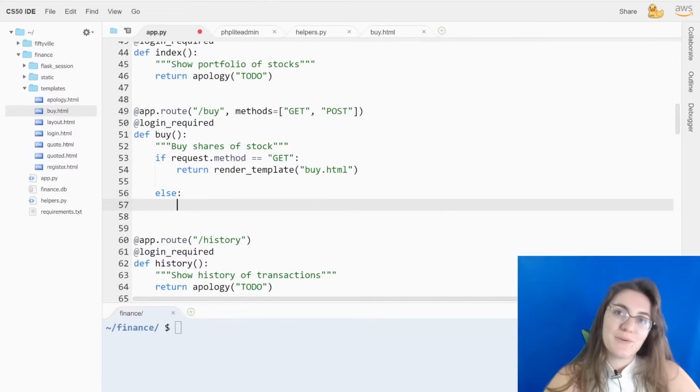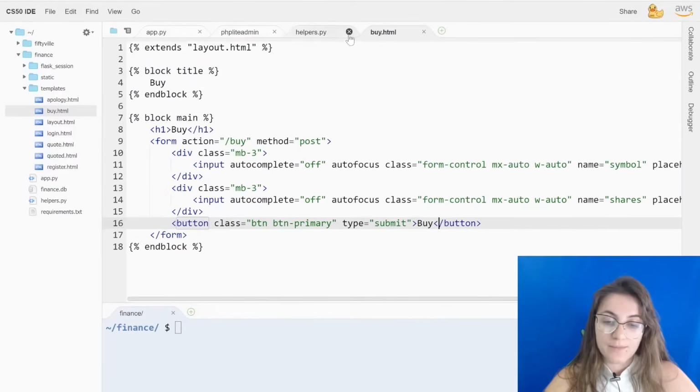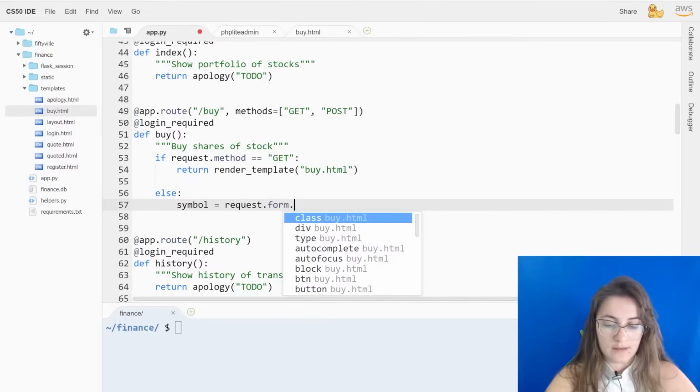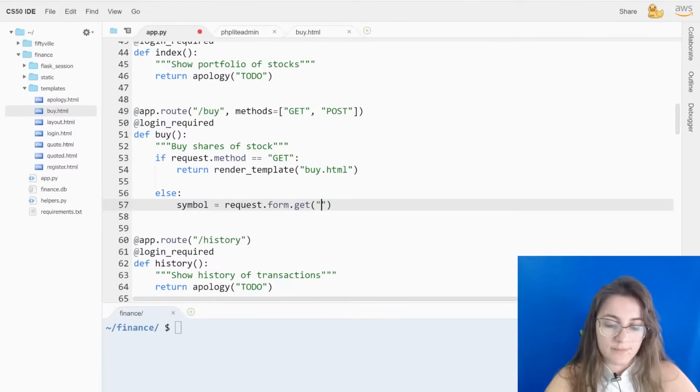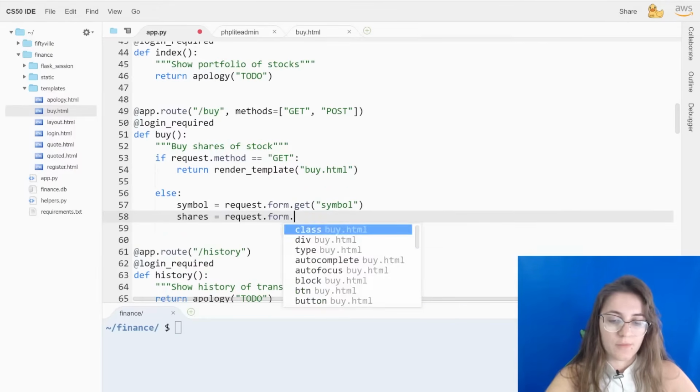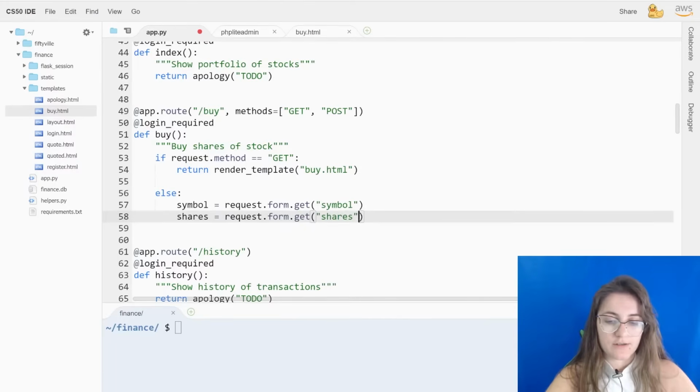What is the first thing we have to do every time we're working with data? We have to grab the data from our form. So we have to grab symbol and shares. And in here, we're gonna do this. So symbol equals request.form.get, and in here we're gonna get symbol. And we have the same for shares. Shares equals request.form.get, and here will be shares.